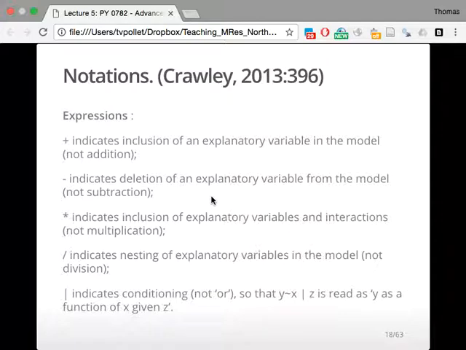So some of the things you might have already come across, but it's important to bear in mind different types of notations. So plus indicates the inclusion of an explanatory variable, so it's not just summing. If you have formula expressions, they're different than just your calculator, right? So plus adds something, minus deletes something. Remember -1 when we deleted, for example, the intercepts from regression models. When we standardized everything, we had to remove the intercepts, and we used -1 to say don't use the intercepts in those types of models.